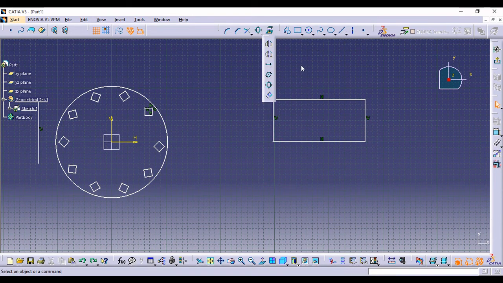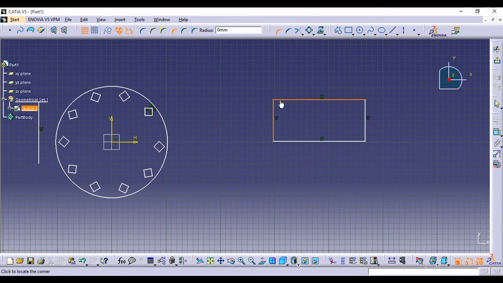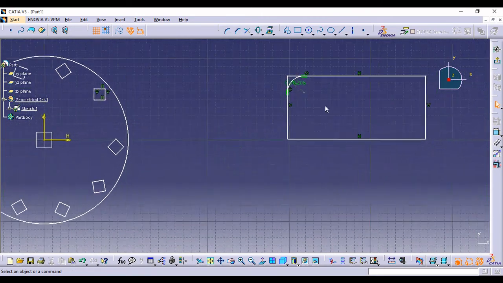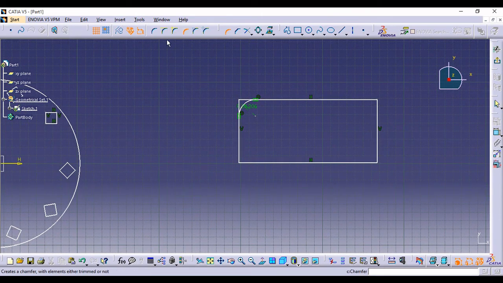Now the next is this one, that is offset. So I am providing the corner over here, and one more over here. What is the difference between these two? That you know very well. Okay, let's go to the last one, that is the offset one.